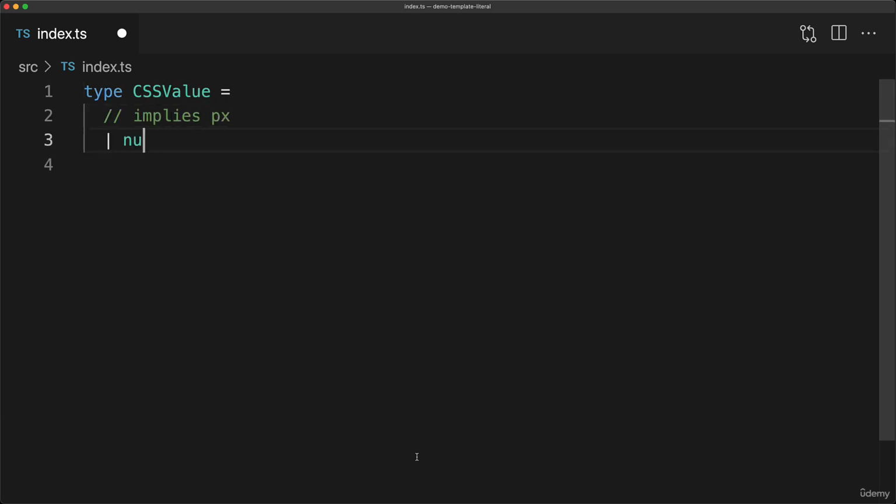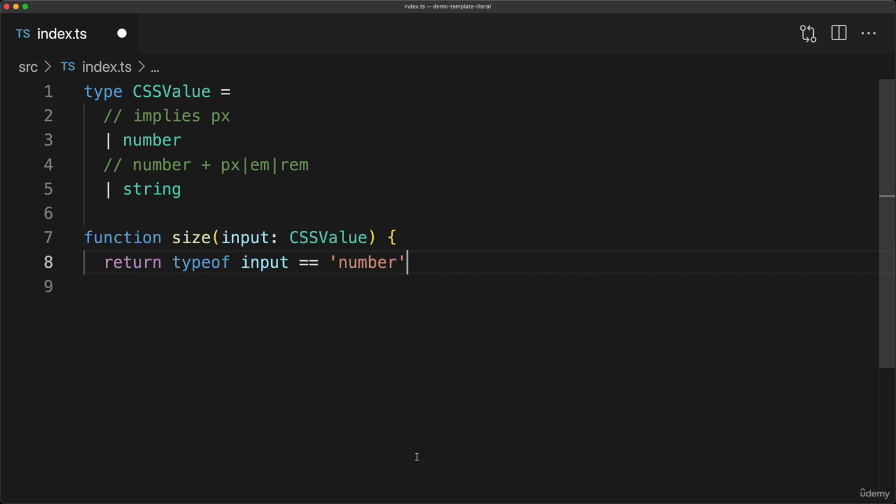Now, it's common for CSS values to be represented by either a number, in which case it is implied that it's a pixel value, or alternatively with a full string that contains the number followed by the unit of the number, which let's just assume can be px or em or rem. And just as a demo, here's a function that accepts a CSS value. We check if the input is a number, and if it is, we append px, otherwise we use the value as is, trusting the user to have provided a valid unit.